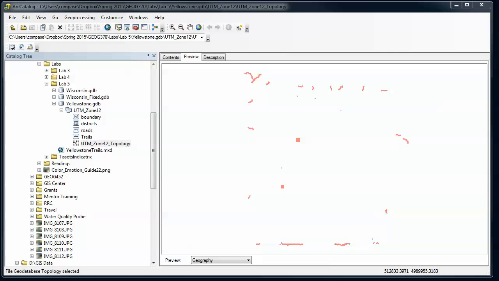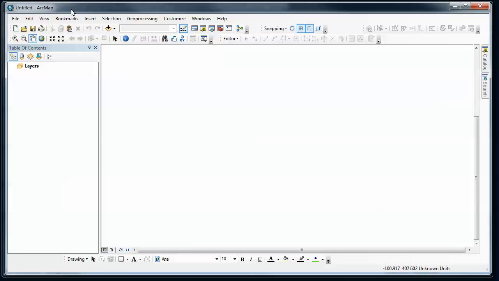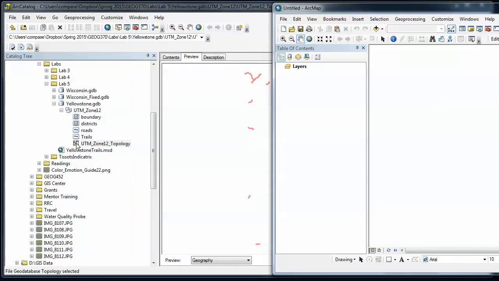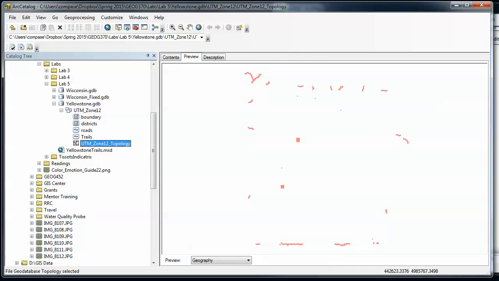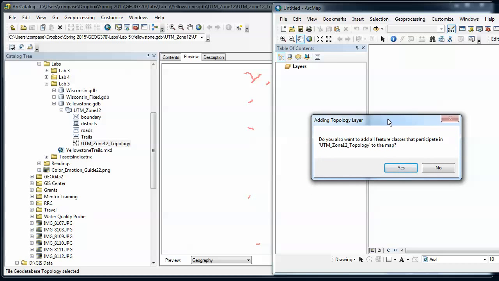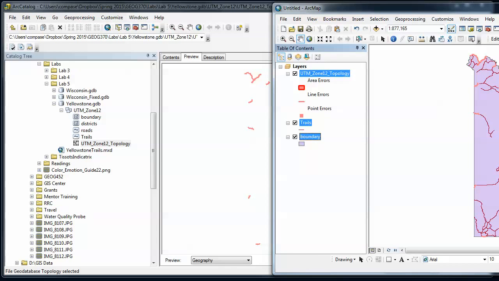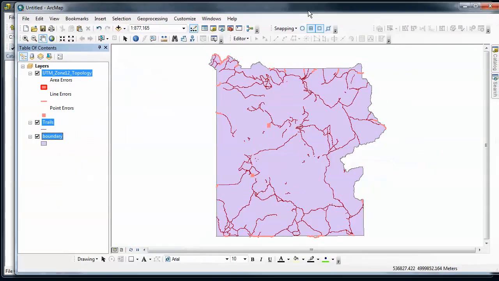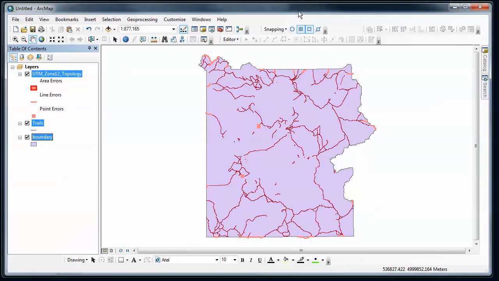So what I've done is opened up a blank ArcMap session, and then I'm going to drag and drop this topology into it. And then it's going to ask me if I want to add all the feature classes that participate in this topology of the map. And almost always the answer is going to be yes, because you're going to be editing those in order to fix these errors. So I've got my trails, my boundary, and the errors that I've been identified before.